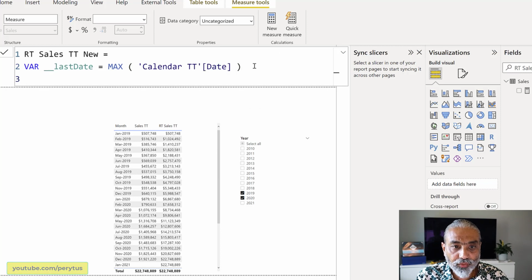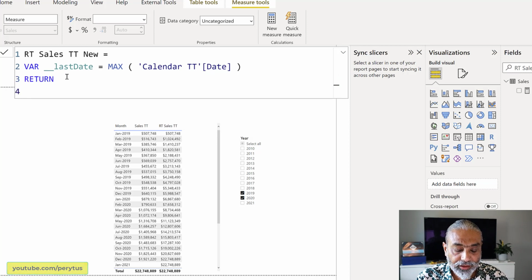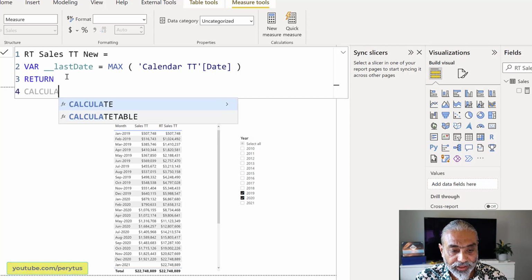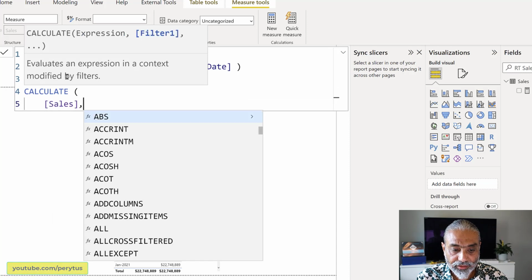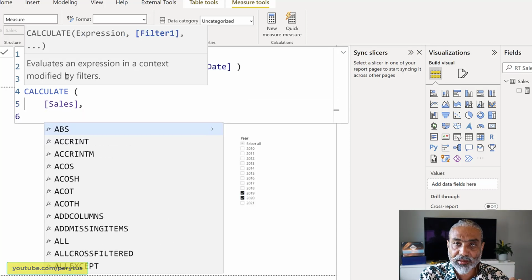Once we know this, because now we have the sync slicer, we know the years selected in our calendar table. Why the calendar table? Because this slicer is from our main calendar table. So now we can write a simple measure here: CALCULATE our sales measure, which is our sum of sales. Again, the sum of sales is based on the calendar table. If we are slicing by calendar, we will see the sales for that specific month.